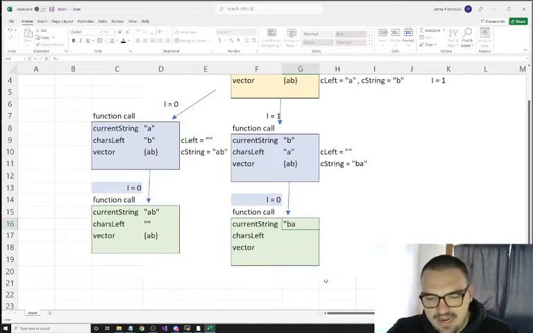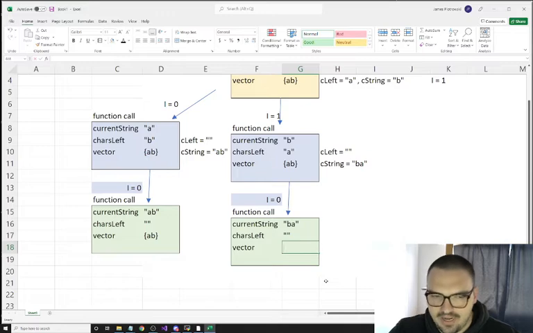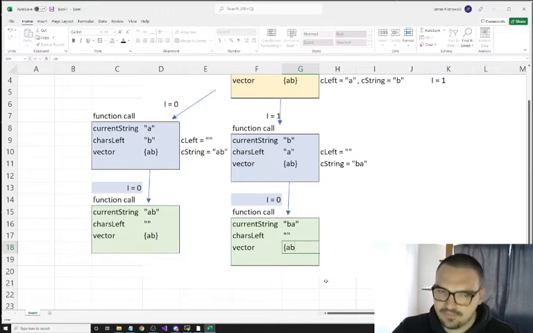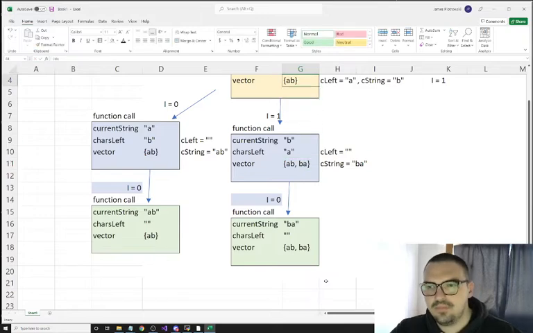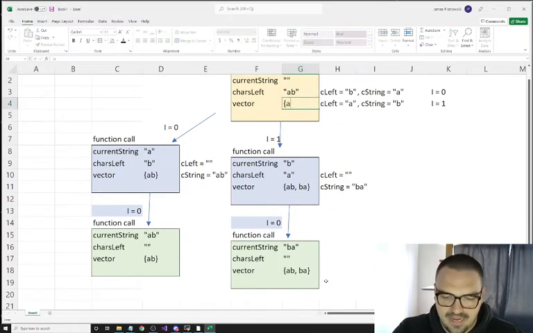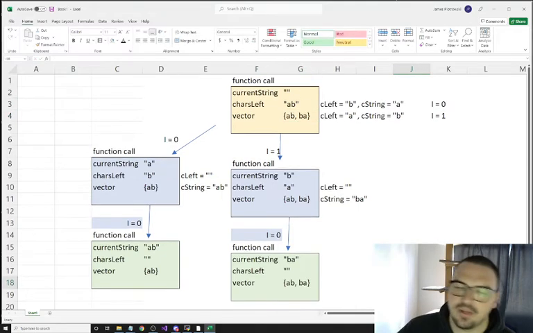And then we come down here. We pass those parameters. That becomes BA. This is empty string. And what do we do? Well, we add it. ABBA. Then what happens? Well, that comes up here. That becomes ABBA. And then that comes up here. That becomes ABBA. And then did we finally end up with what we wanted to get? Yes, we did.